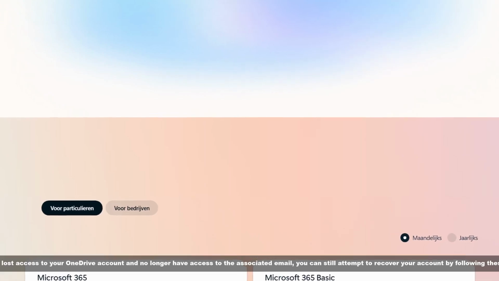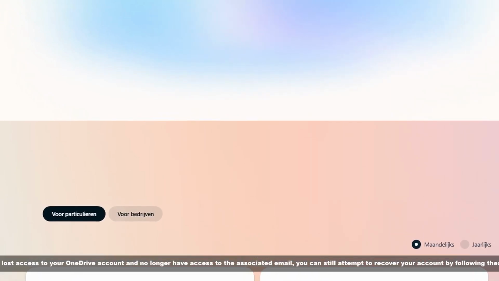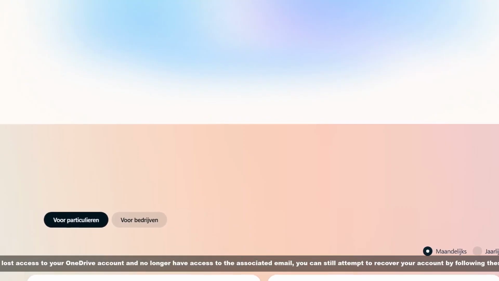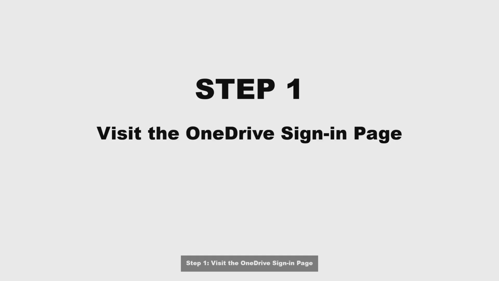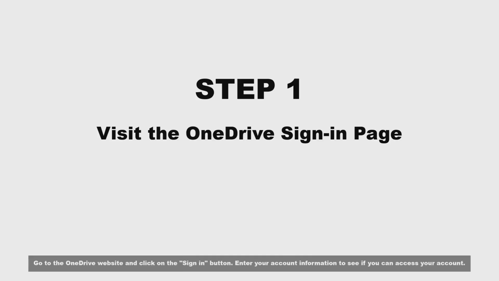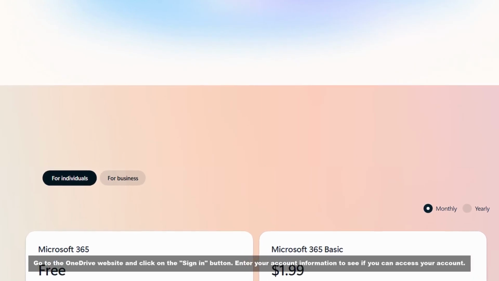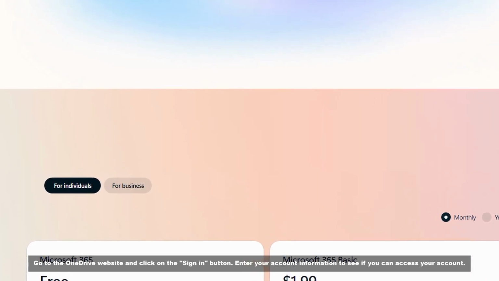If you've lost access to your OneDrive account and no longer have access to the associated email, you can still attempt to recover your account by following these steps. Step 1. Visit the OneDrive sign-in page. Go to the OneDrive website and click on the sign-in button. Enter your account information to see if you can access your account.